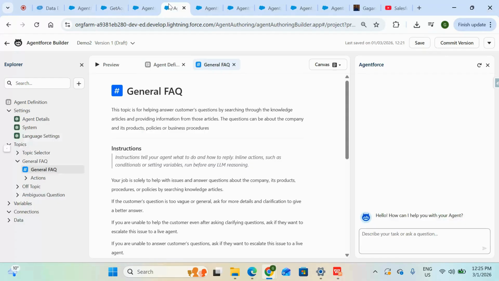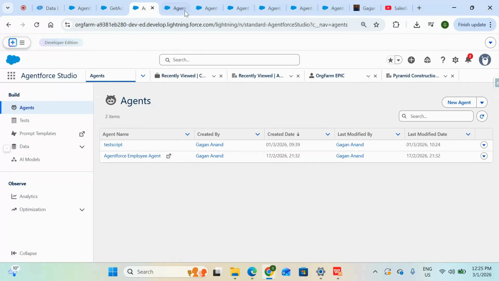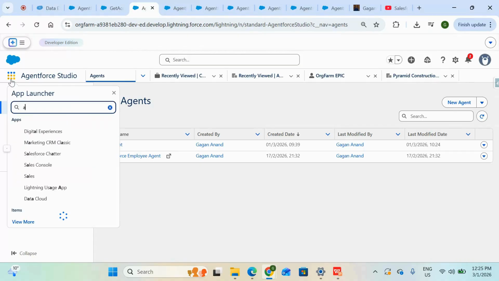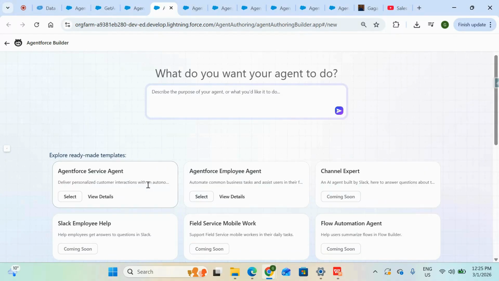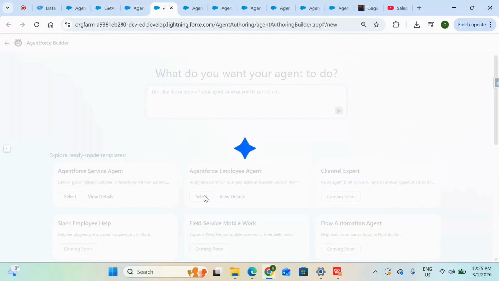If you want to create the Agentforce script, you have to go to your app launcher, click Agentforce Studio, and it will open Agentforce Studio. I have already created one for demo purposes, but I'm going to create the agent from scratch. So I'm going to click New Agent, and I'm choosing a template, let's say Agentforce Employee Agent.